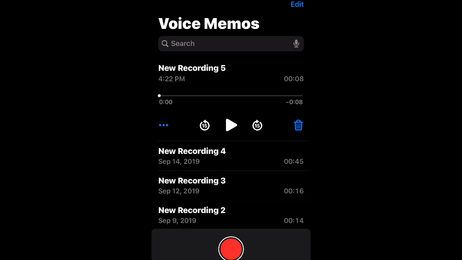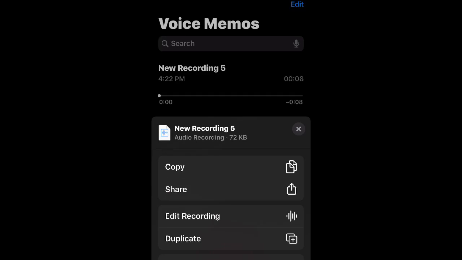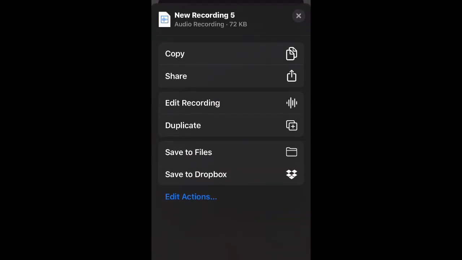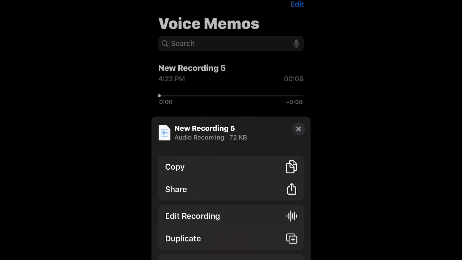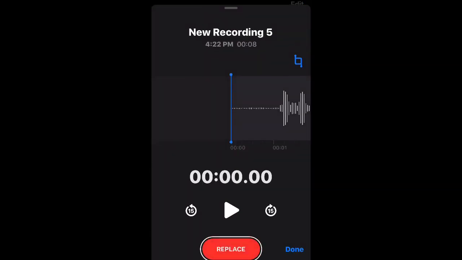So let's go ahead and look at the 3 blue dots on the left here. Your options for this clip are to copy it, share it, edit the recording, duplicate it, save it to files, save to Dropbox, or edit actions. So what we'll do is edit the recording. So we're going to tap that. That's the 3rd line down, and it'll open up an editor view of this clip, right? So as you see, if I go ahead and press play, it'll show you exactly what we just recorded.